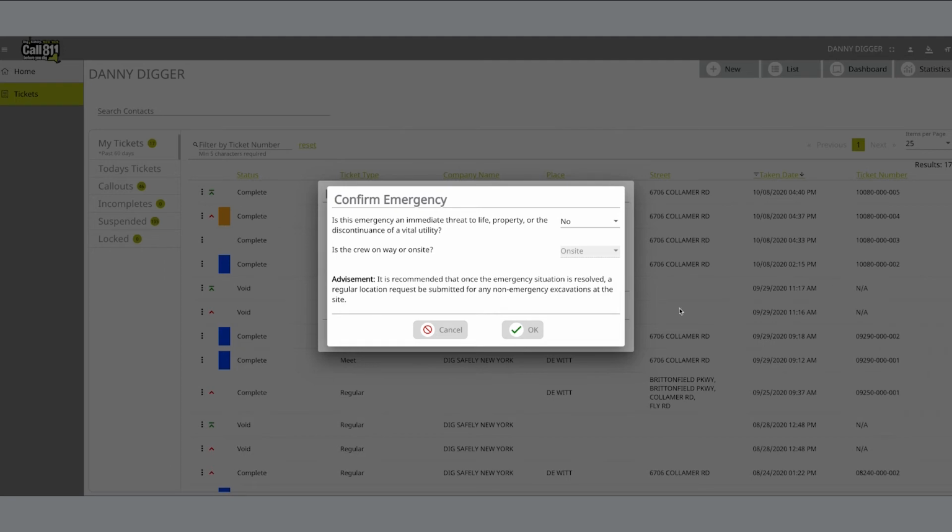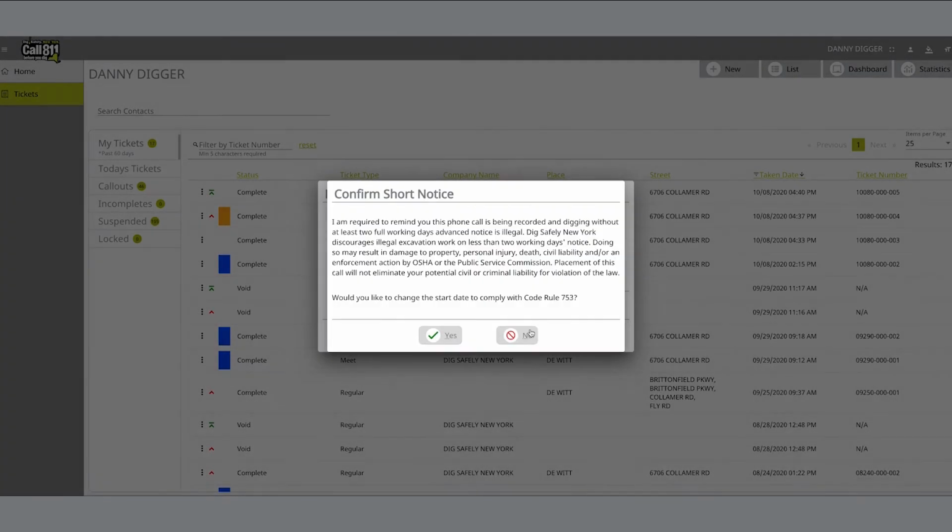Clicking the OK button at the bottom of the pop-up window will open a new advisement to confirm a short notice location request. This pop-up is scripted for you to read to the caller, advising them that since their request does not constitute an emergency, they should change their work start date to comply with the law for a regular location request.